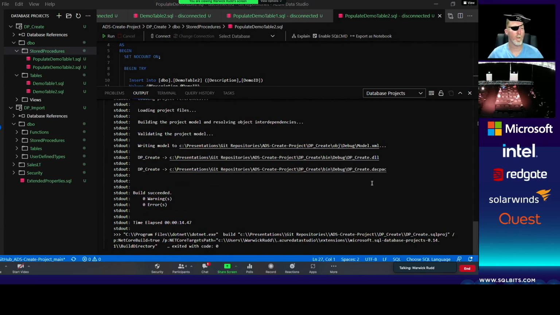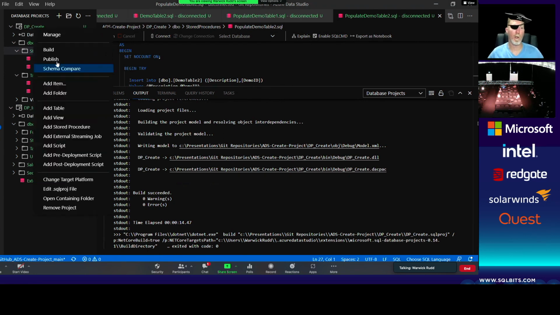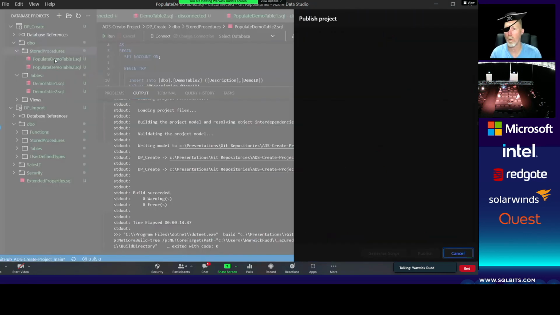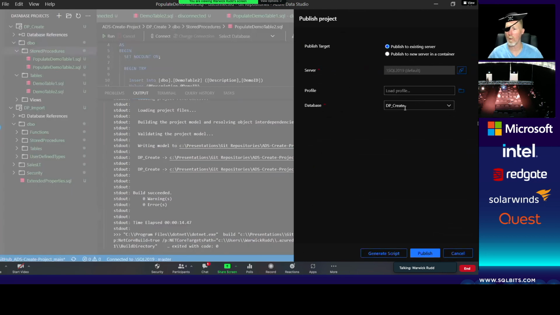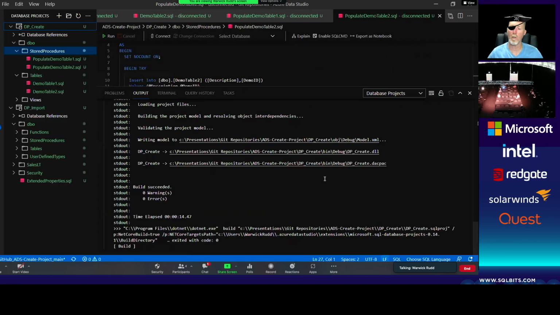Okay, 0 warnings, 0 errors. Excellent. So with that, we would then look at publishing, just like we did with our import, right? We're going to keep with our existing server. We're going to connect to our 2019 instance again, and we're going to keep it at DP create. But this time I'm going to show you we can do the generate script.